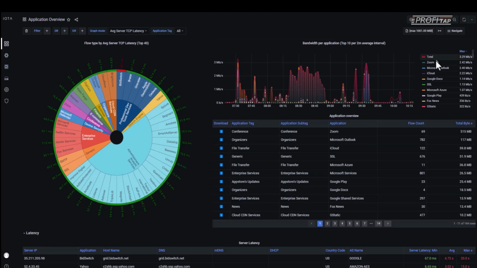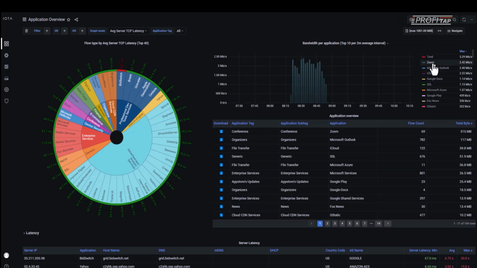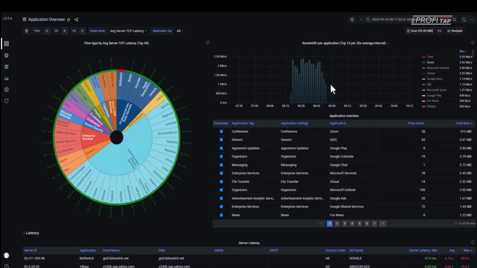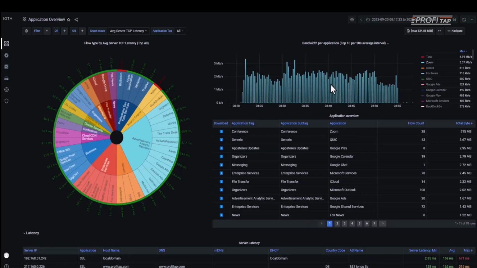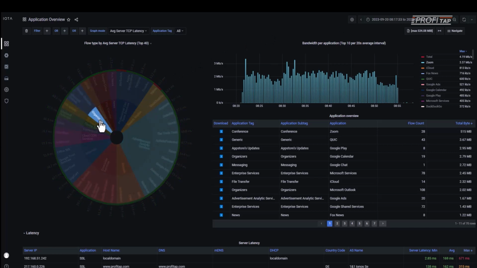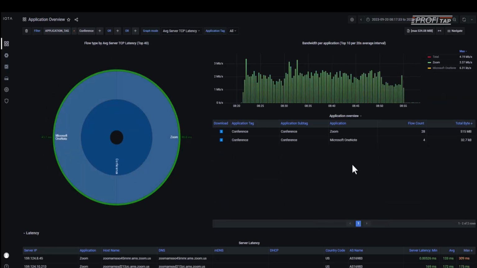So I'm going to go over here and select Zoom because that was my call. And here I can see the time frame that I actually had that Zoom call. It lasted about 30 minutes. And the video call went really good with no problems. And here I can see my conference right here. I'm going to select that. Now I'm looking at the conference call.